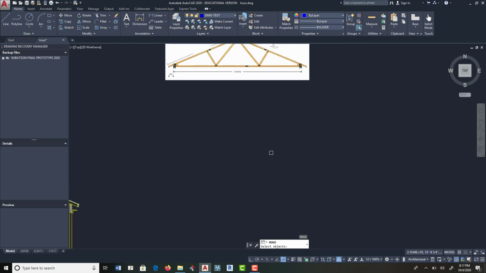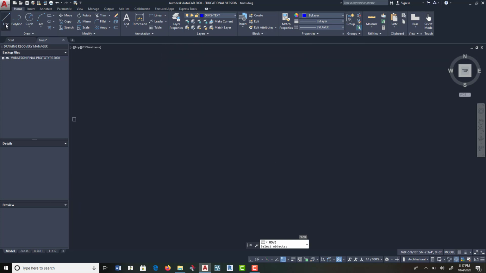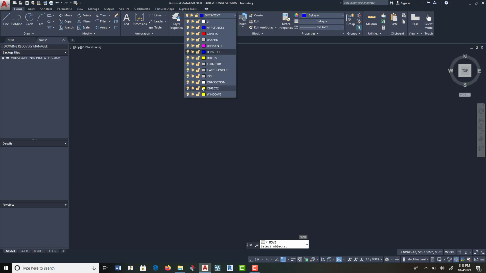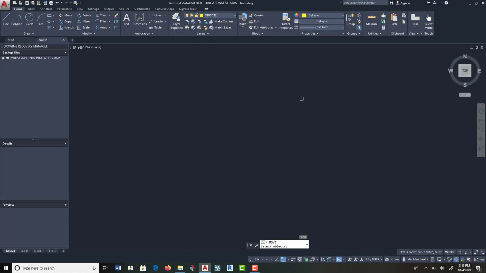So the span is 24 feet. So the width of the house is 24 feet. So here's what we're going to do. We're going to draw a line from the left to the right or right to the left. But we're going to draw it in the object 2 line. It's going to be blue because it's not part of the section. The truss is behind the section cut. So it won't be white. It won't be object section. It'll be section 2. So it should be object 2 by layer.